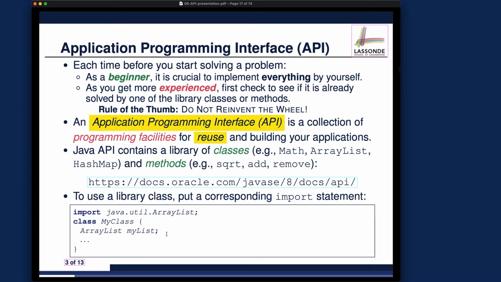And then after you have imported the library class, you can now declare your own class and then declare your attributes, myList, of a reference type. That will be ArrayList over here. We'll talk more about how you can declare collection classes in a moment.